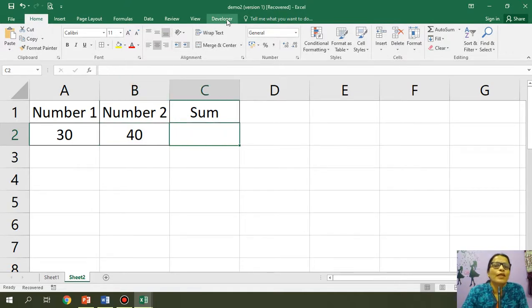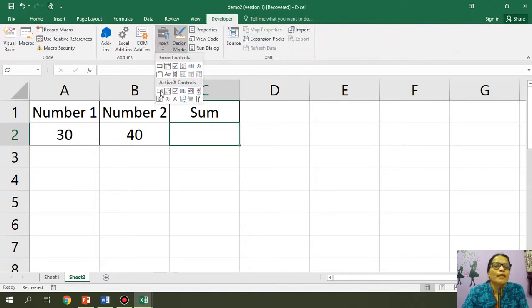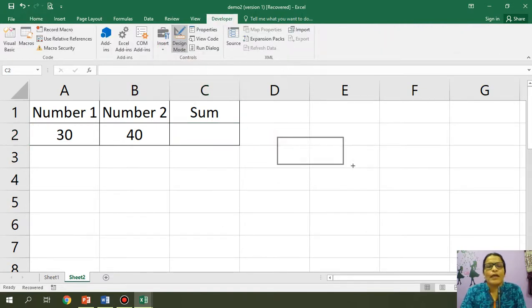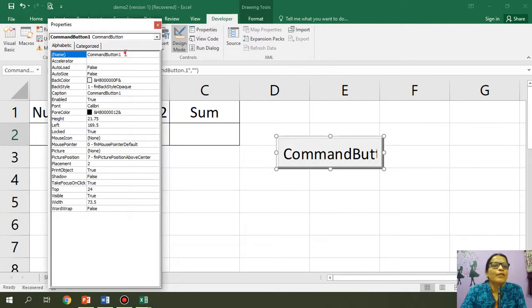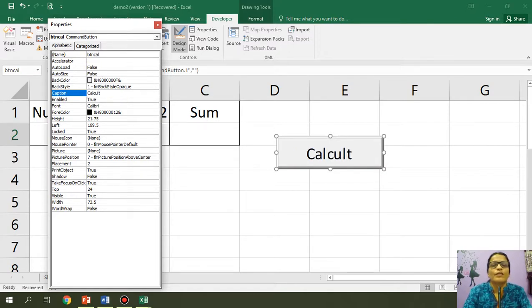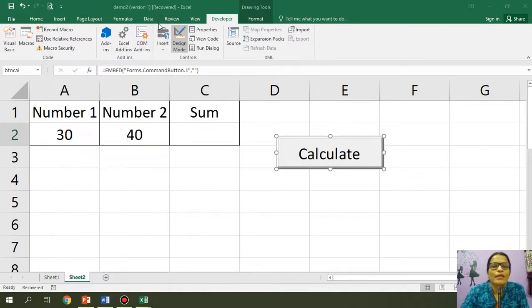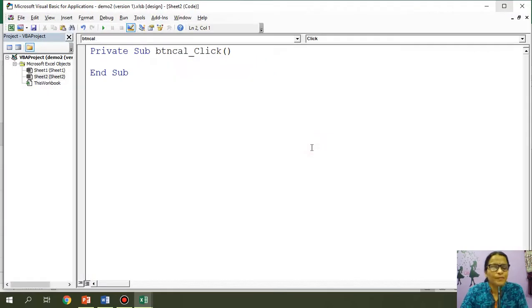So let's try this. Developer, insert, let's take a button, and I'll name this button btn cal, and here I will say calculate. Okay, formatting part I will not do right now, and let's write the code. Now we have seen where the numbers are in A2 and B2, and where we want the sum in C2. So how will you write the code?